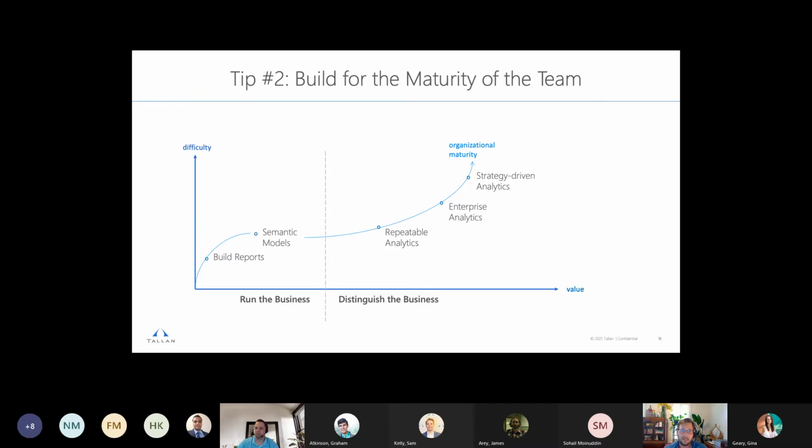The next one, I hinted at this, but really, build for the maturity of the team. You certainly don't want to go throwing some super advanced machine learning and analytics reports when there's not even a basic data warehouse set up. So you got to crawl before you walk. Make sure you understand where your business is at and where your organization is, and then take the small steps it takes to get to that level of maturity that you're looking for.